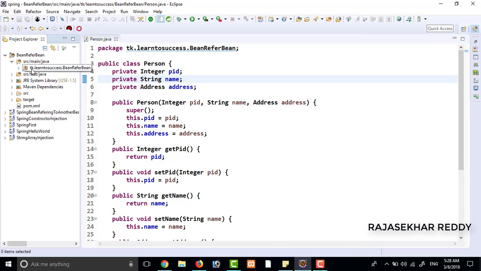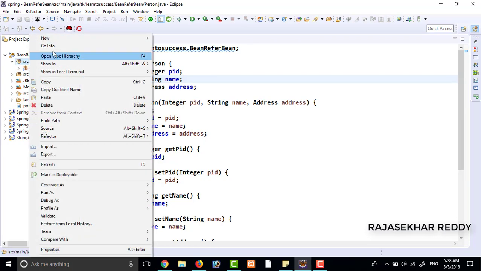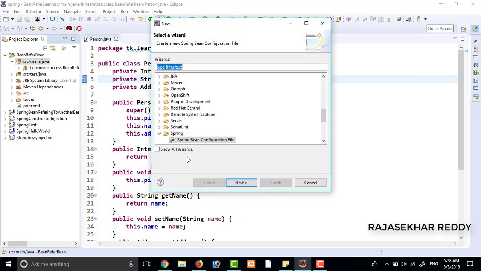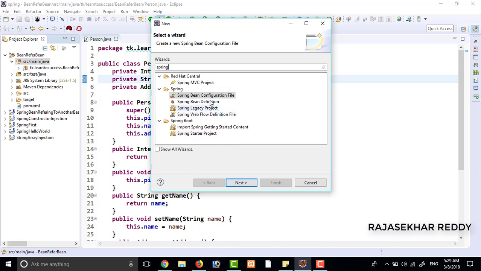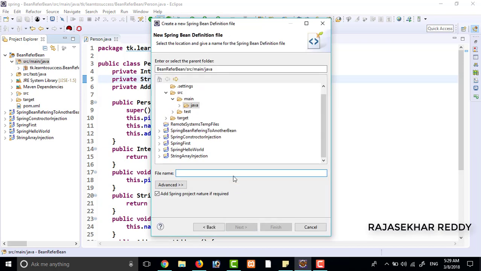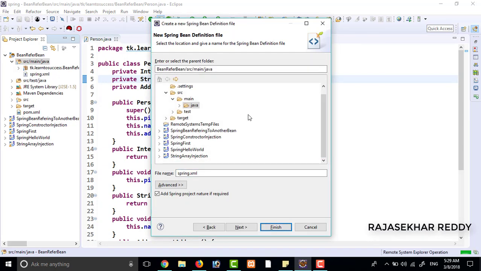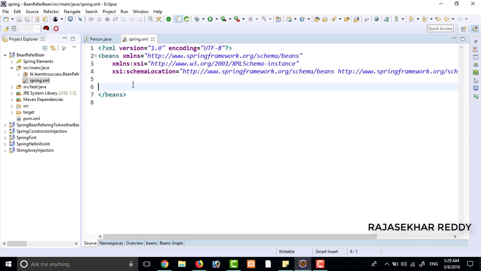Now we will create the Spring Bean configuration file. Select src. We will configure these beans in that Spring Bean configuration file. Select the package, right click, New, Other, Spring Bean configuration file. Click on next. I am giving the file name as spring.xml.